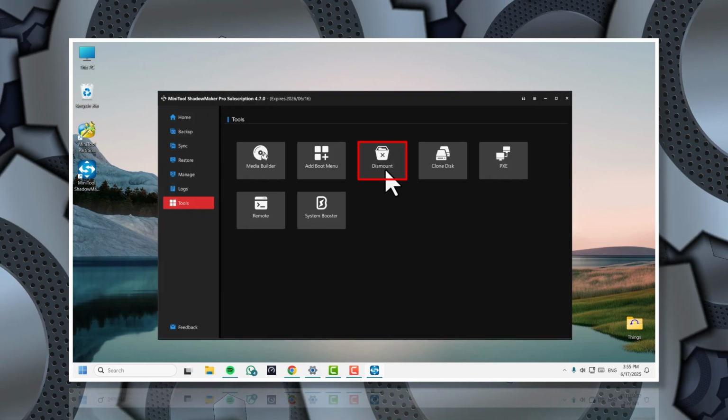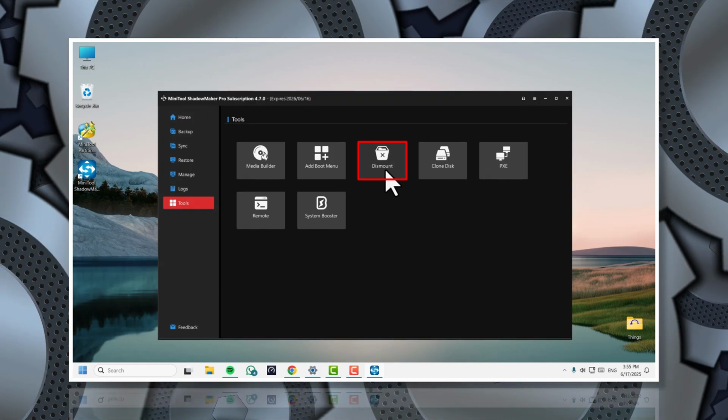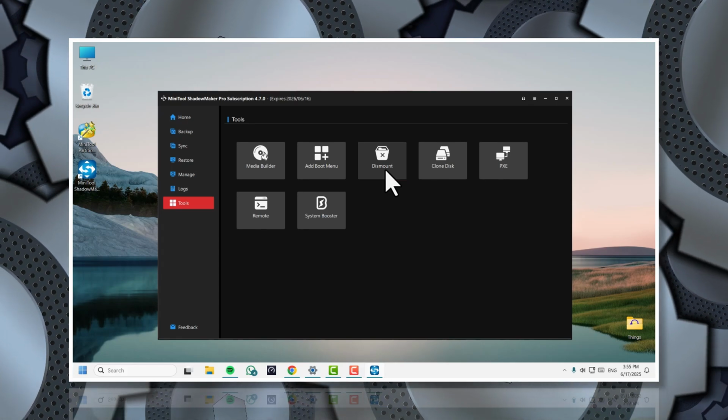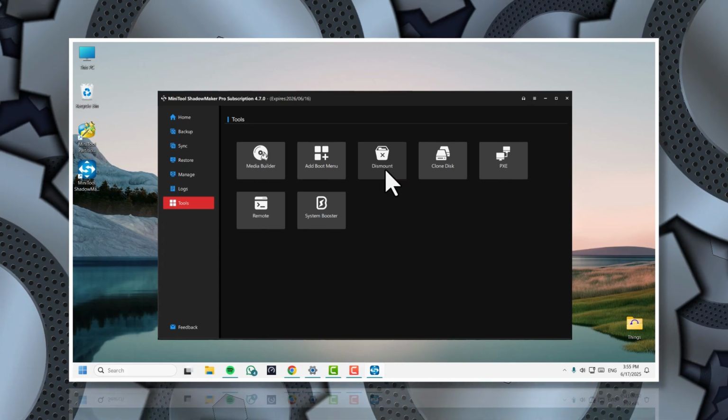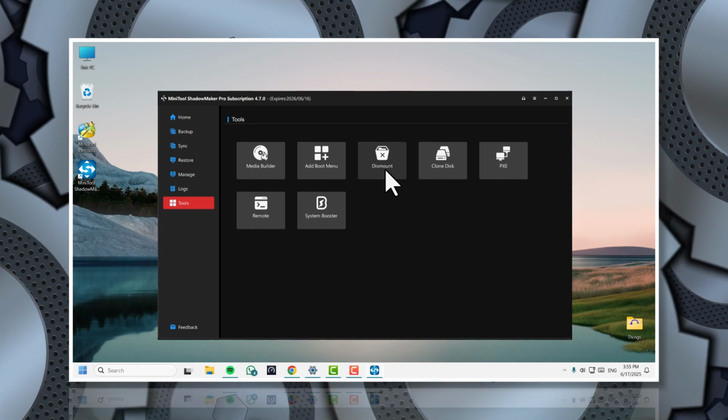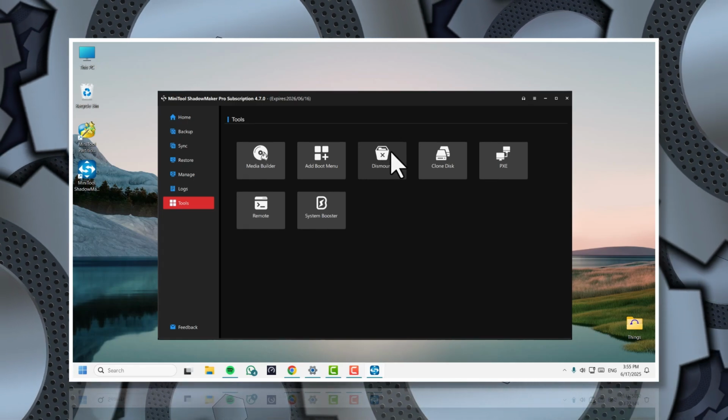And we have mount. When you mount a backup image to browse files like a regular folder, you can safely remove it using the dismount tool. Clean and safe.